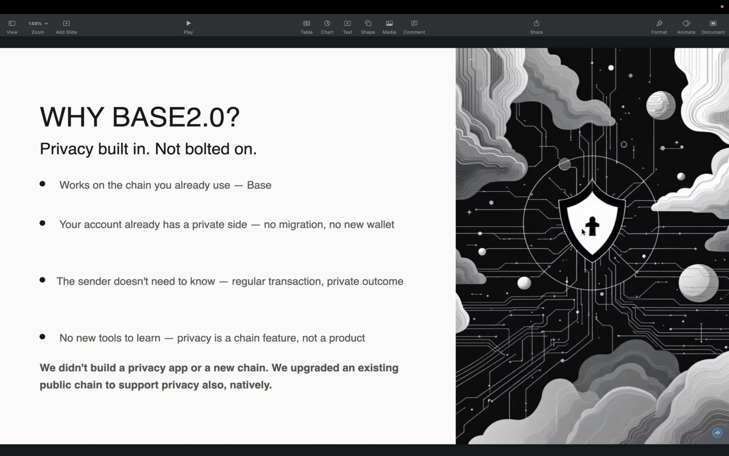So why Base 2.0? It works already on a chain you use, Base. Your account has a private side. There's no need to create a new wallet or migrate to a new chain. The sender sending you the money doesn't need to care about your privacy configurations or anything. He can just send his money according to his will, according to how he wants to use his wallet, and you'll receive the money in your private account or your public account according to your configurations, your settings.